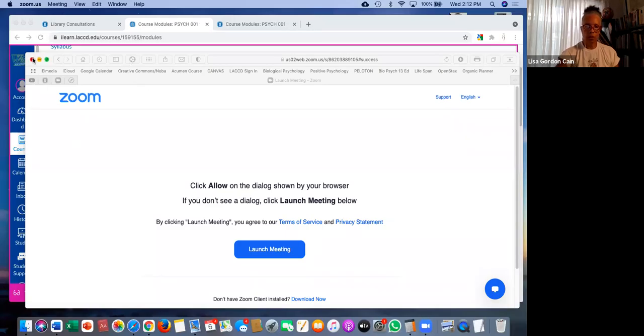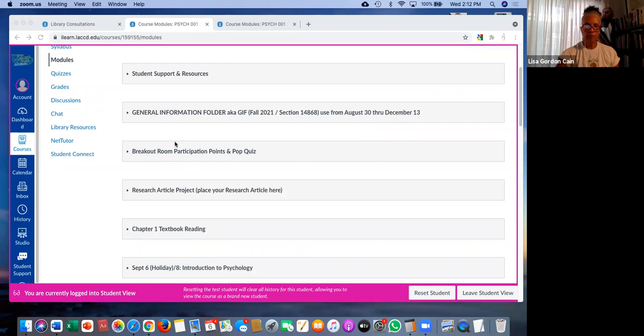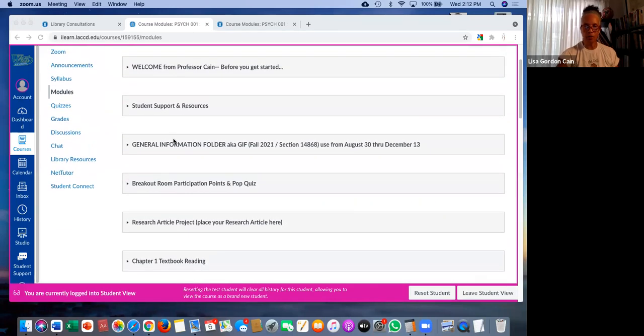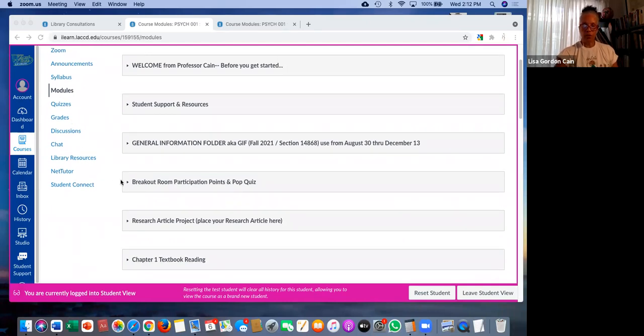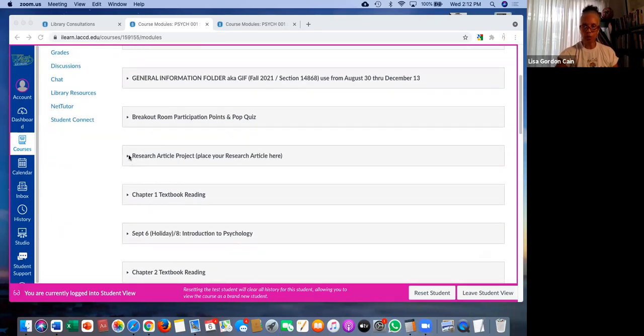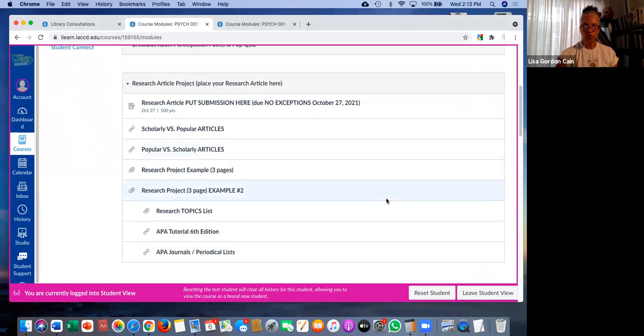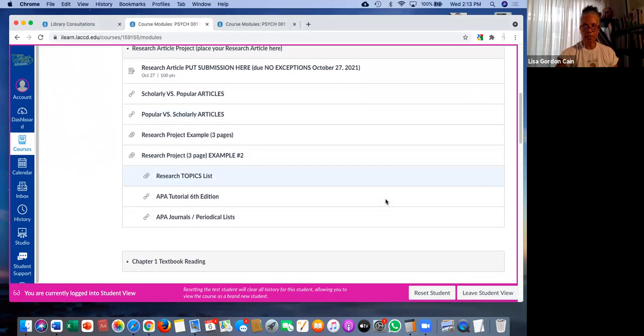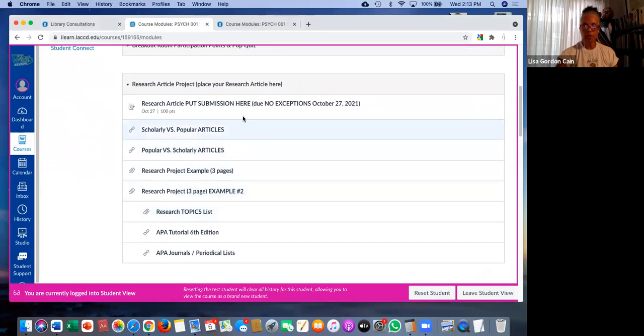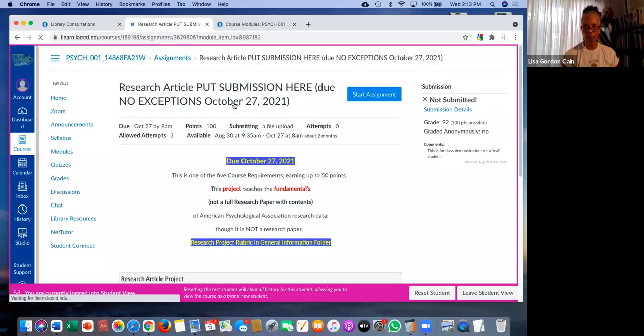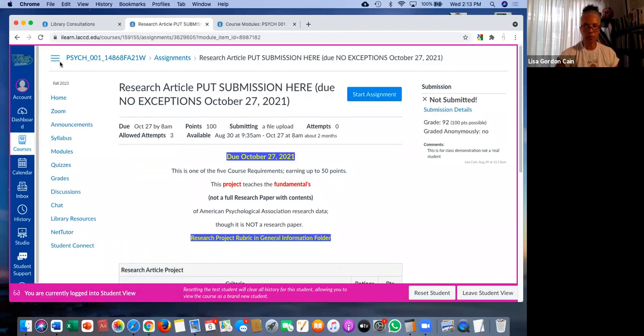All right, so we're going to do screen share. And I'm going to take you to student view. And this is what it looks like. This might not be exactly your class, but this is exactly the format. I go to modules. We go to research article project where you will place your actual project. And here we have a pull down that shows you all of the things that are in this particular area. This is where you will actually submit your research article. Okay, we'll get back to this in a moment.